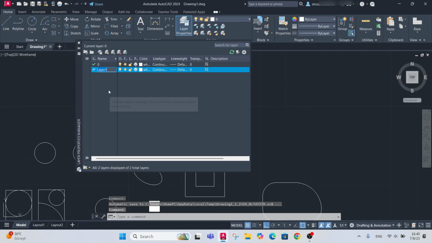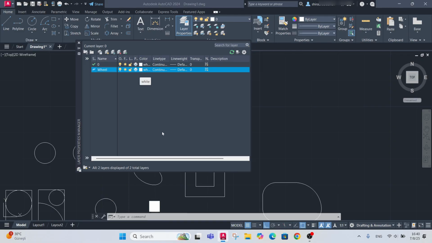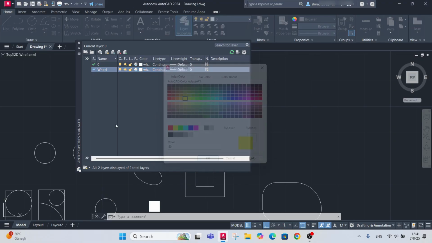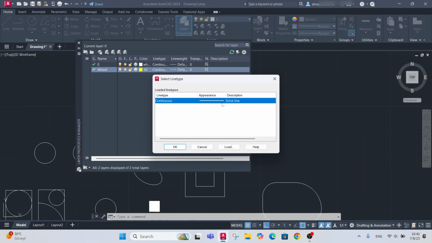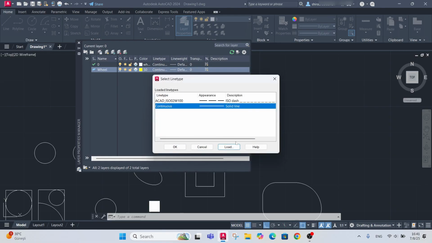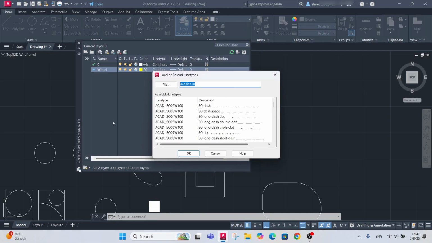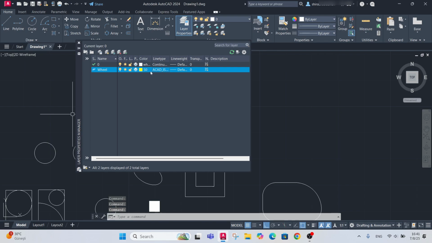Click it, you can name it, like maybe here is wheel, and then you can give a color to it. Okay, maybe line type continuous. You see here it's only one line continuous, but I can add more by clicking load. It will add more lines like this. Okay, select it and then okay, cancel. Okay, now it's AutoCAD.